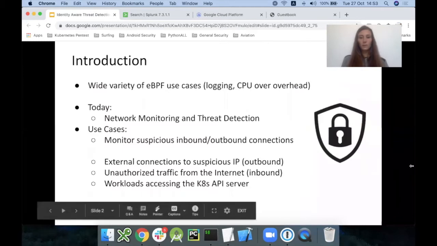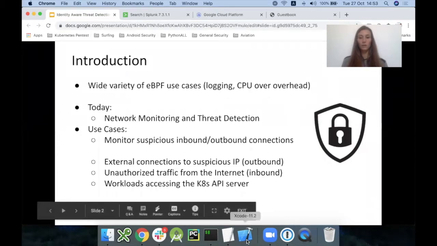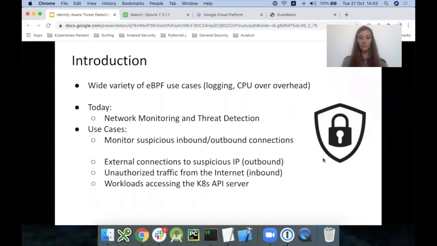So probably you have already seen a couple of use cases of how one can use eBPF for network policy logging or for measuring CPU overhead. But today I would like to talk about how a security team or a security operations team could use eBPF and the data extracted with eBPF for network monitoring and threat detection in cloud-native environments. So for example, in Kubernetes.